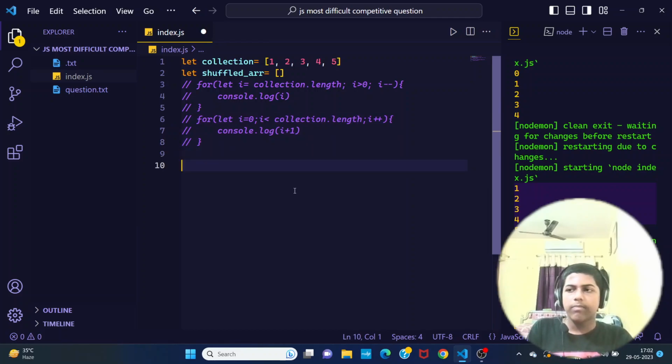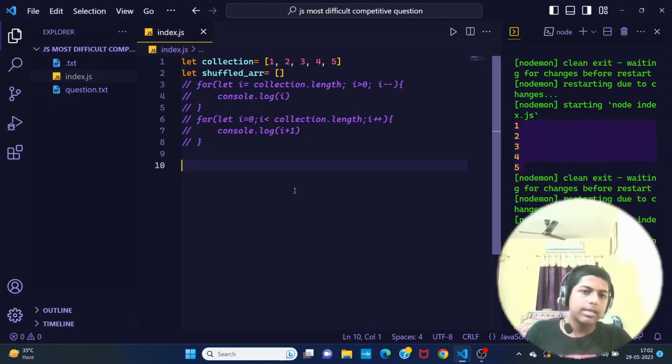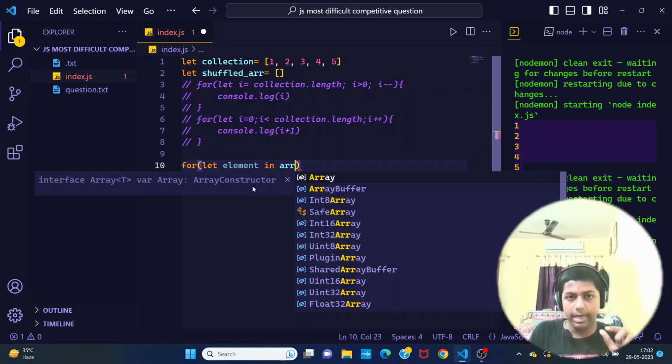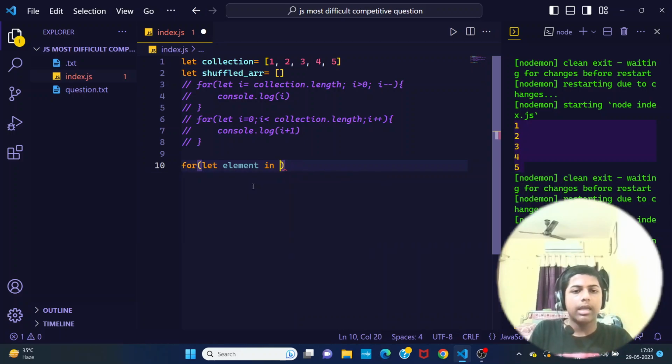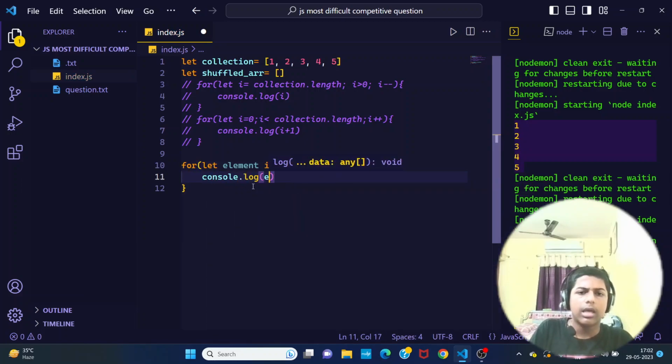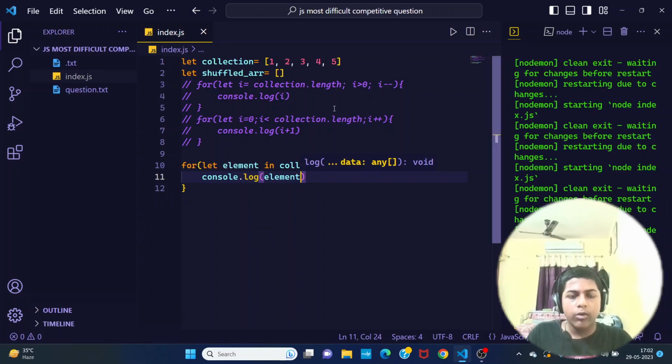Suppose you want to access each and every element, not the index of the element, then you can use the for loop only, but at this time the heading is going to be something much different. Let's say for let element in, which is the keyword that's used for loops, in collection, like an element in the collection. We are going to run the loop for that, and say console.log element, and run that. So we are going to get 0 1 2 3 4, the indices at this point.